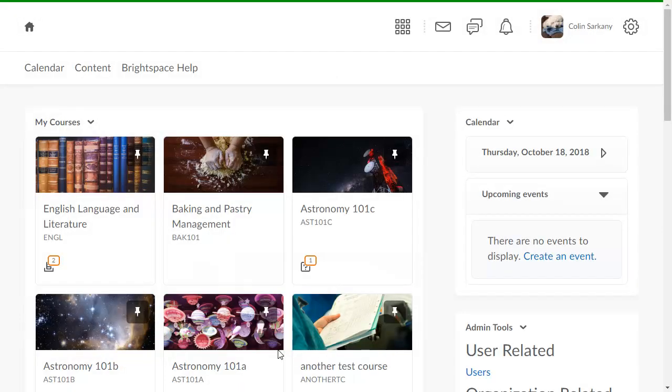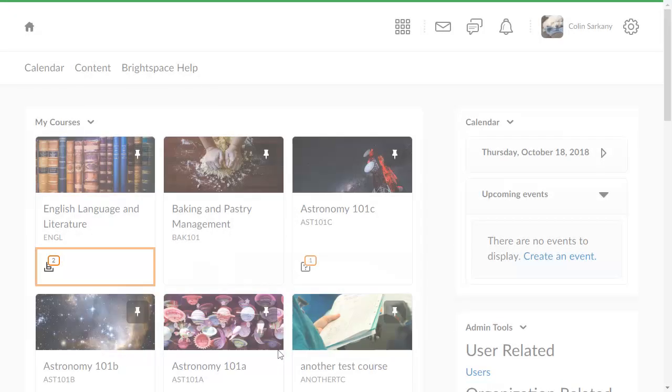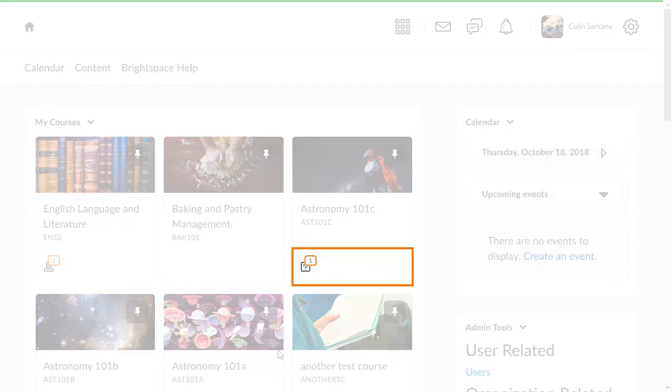The widget will refresh. Now, the course code and notifications will display for all users. Notifications are separated by tool.